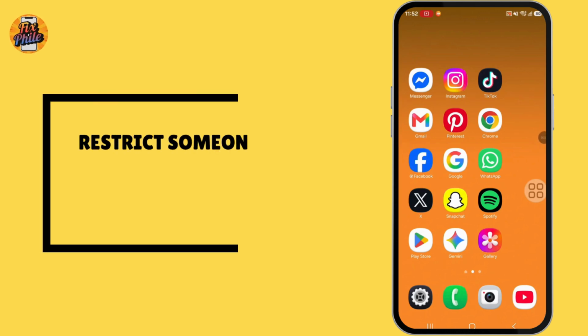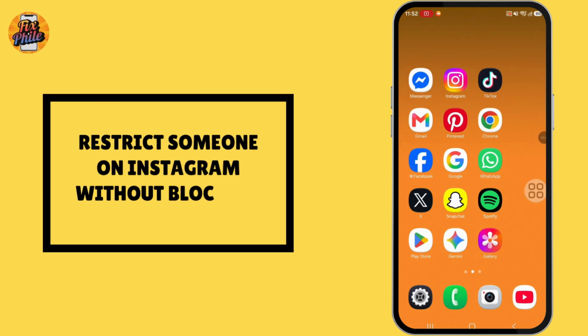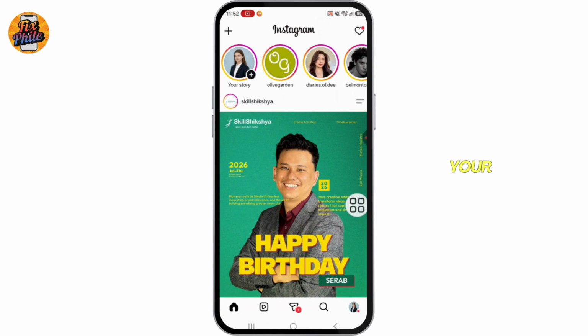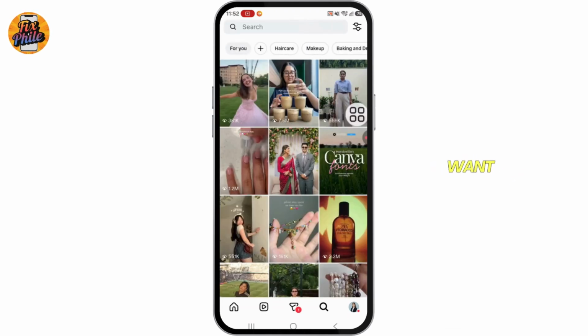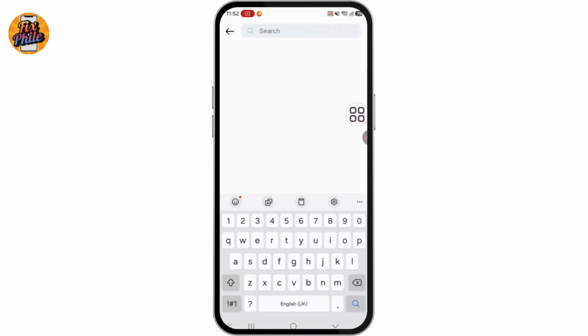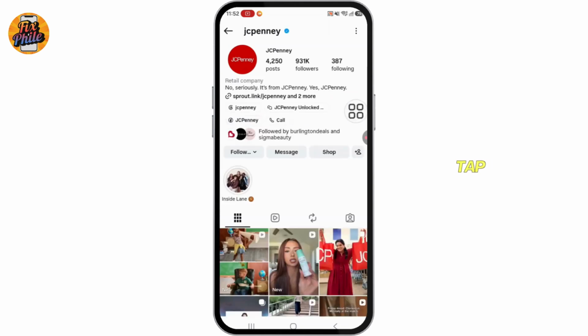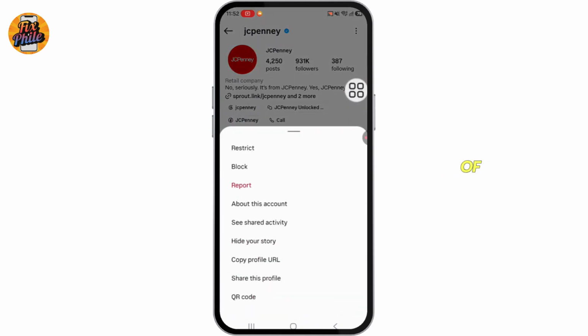In this video, I will show you how to restrict someone on Instagram. First, open the Instagram app on your device and log into your account. Now, tap on the search bar and search for the profile that you want to restrict. Then open it. Now tap on the three dots at the top right corner of your screen.